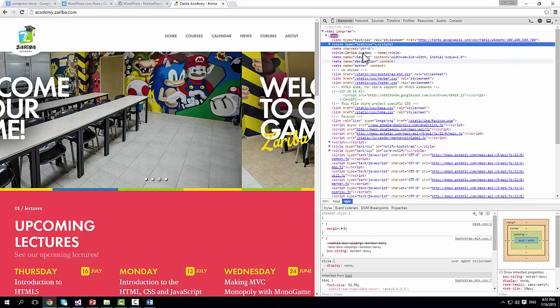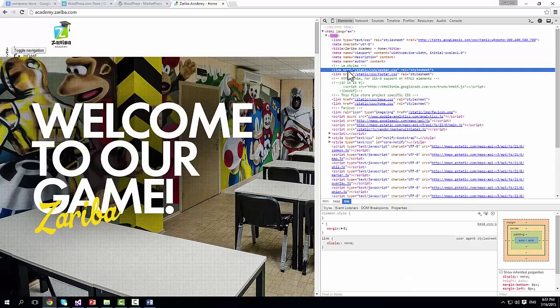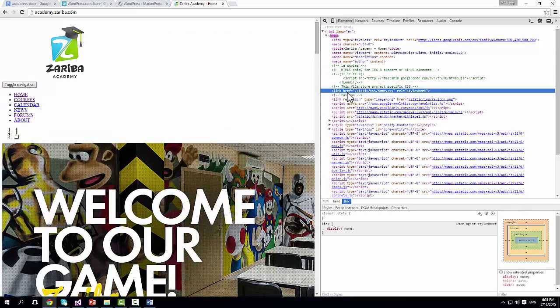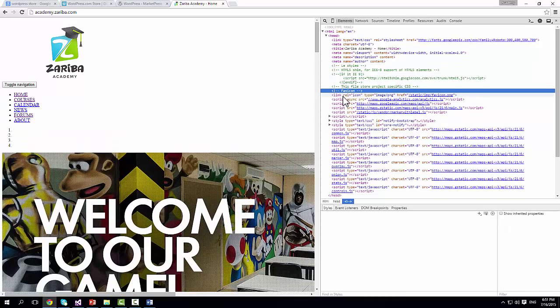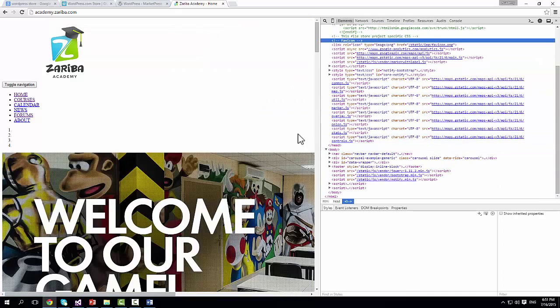So here we have the first style. If I want to delete that, delete that, delete that. This is also CSS, this is also CSS. A bit more. Does anyone see another CSS file? I don't. Alright, and this is what you get in the end.